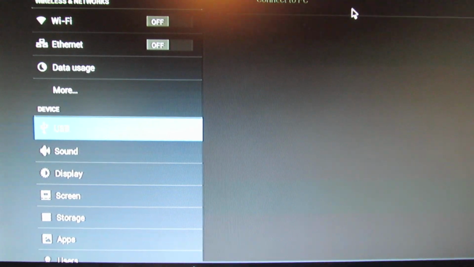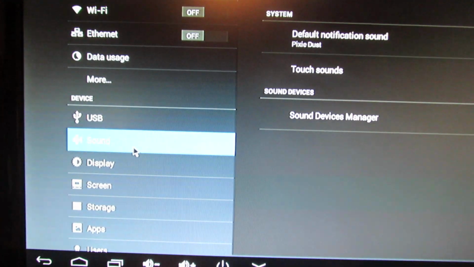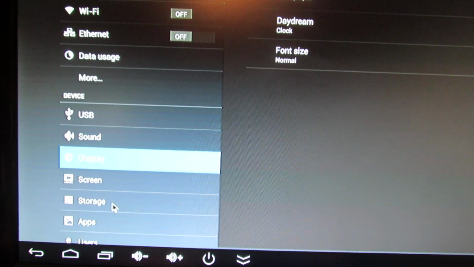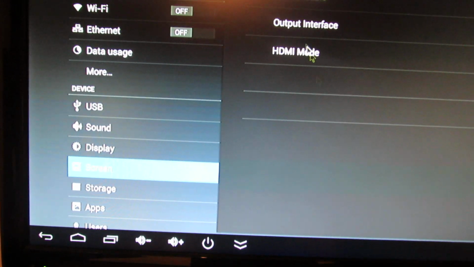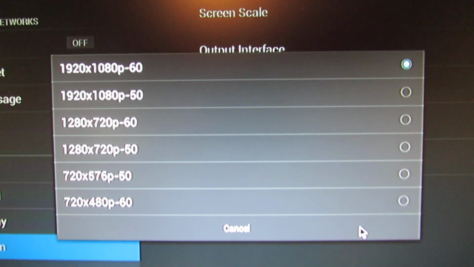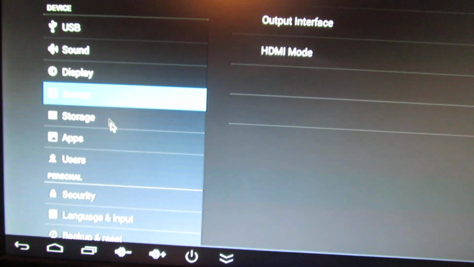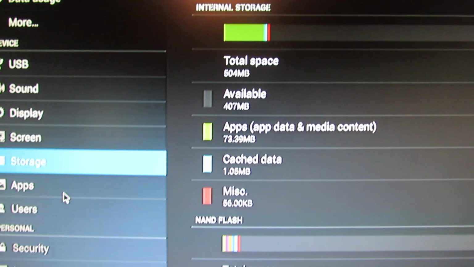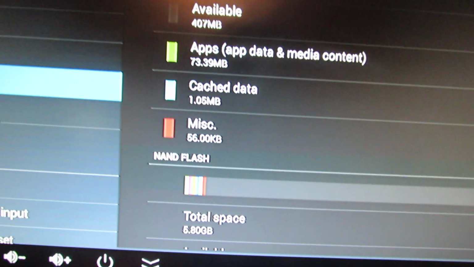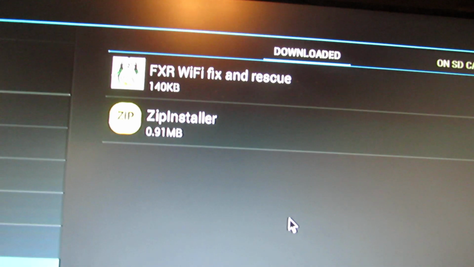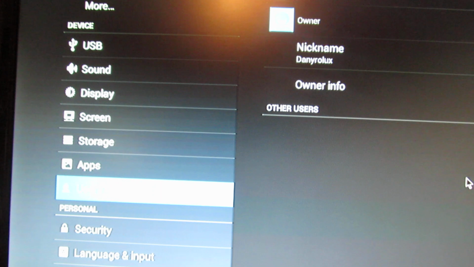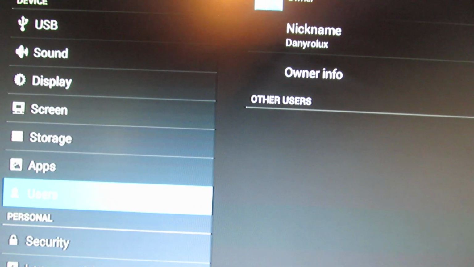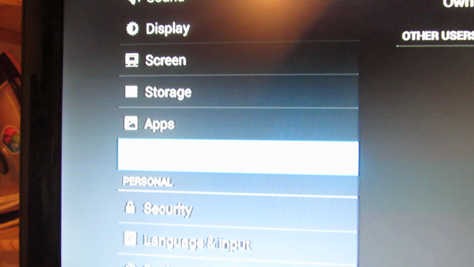USB, the sound tab, the display tab, the screen tab. So the resolution, the right click, it's working. These two applications I have installed. Users, so you can use multiple profiles. Okay, users, nice.